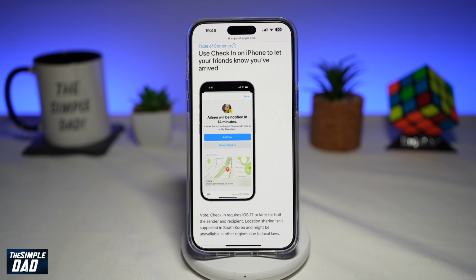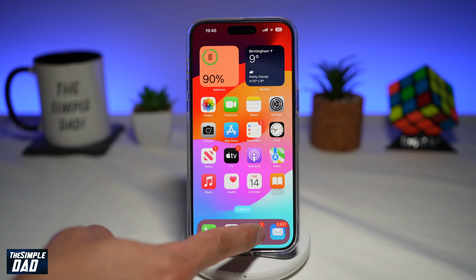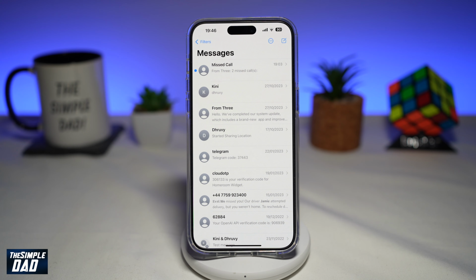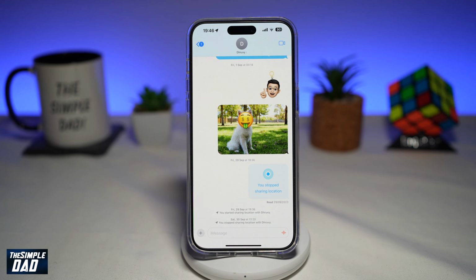So let me show you how to use check-in on your iPhone running iOS 17. To do this, you want to first open up your Message app. Here you want to go ahead and open up a chat where you want to check in. So you want to let that person know that you're checking in.